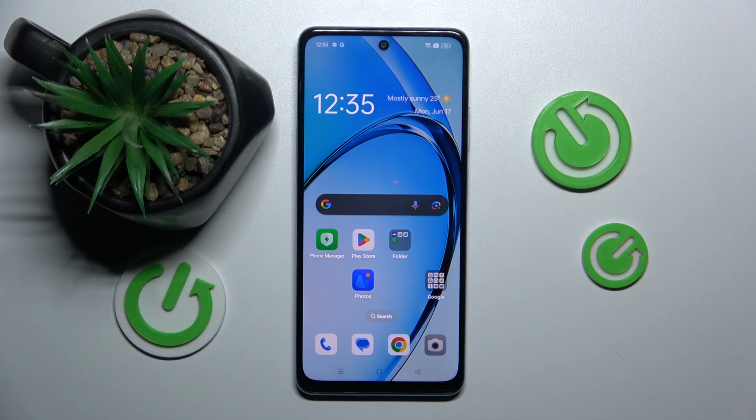In front of me is OPPO A60 and in this video I'm going to show you how to change notification sound on this device.